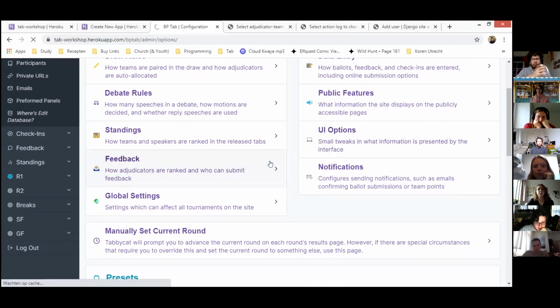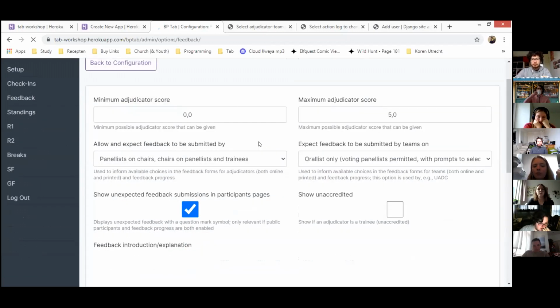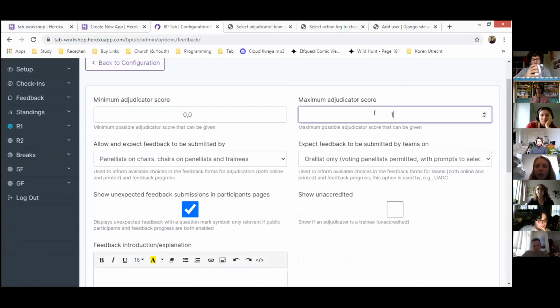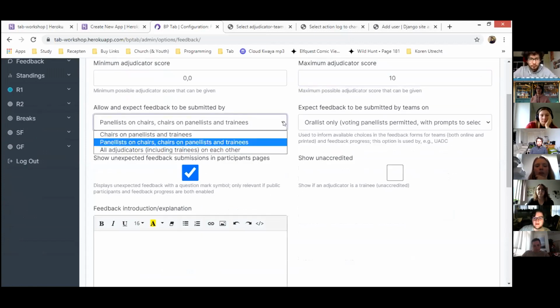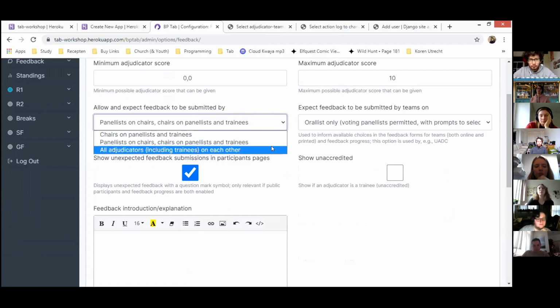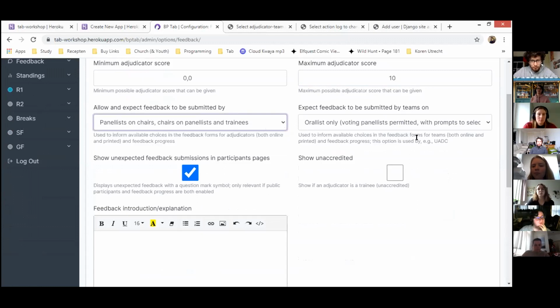So feedback is an important one. Usually CAs want to have a scale from 0 to 10 or 1 to 10, so then you have to change the maximum judge score to 10. Sometimes people prefer to have all judges rate each other. Sometimes they prefer to only have chairs give feedback on their panelists and trainees. But most often this option is used, so this one is also the one that's selected.